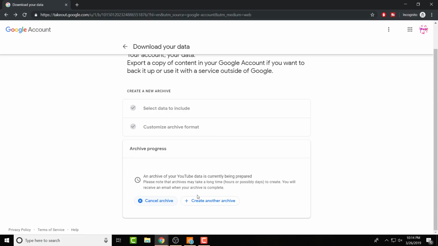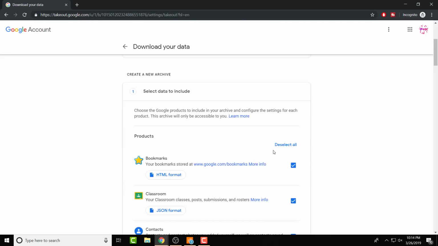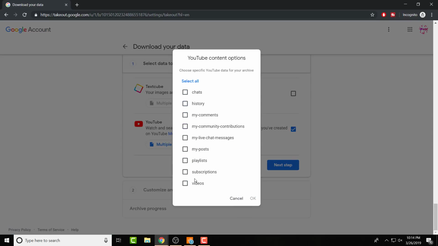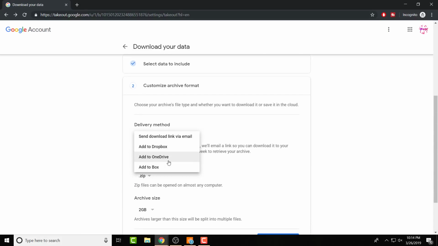You can obviously always cancel it. You can create another archive. I'm just gonna cancel this just to show you, and it even shows you, look, boom, it canceled it. And again, you can redo exactly the way I did it. Just select YouTube, same thing, deselect all. And the interesting thing is about the drives, because it actually asks you, do you want it on Dropbox, do you want it added to Box, I don't know what that is, to OneDrive. I'm assuming that's Microsoft.